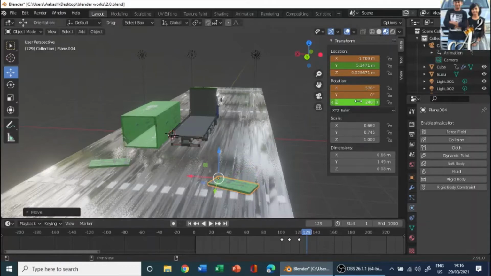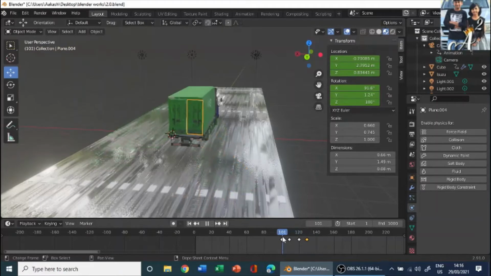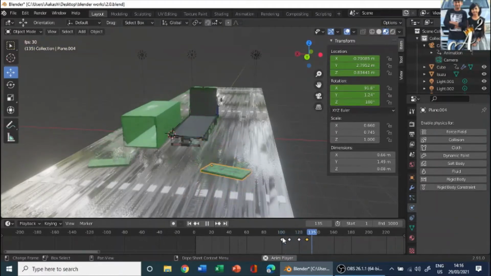500. Let's just check how it looks with this shape. It's much... okay, no need that much repression. Let's just delete that last keyframe over there.